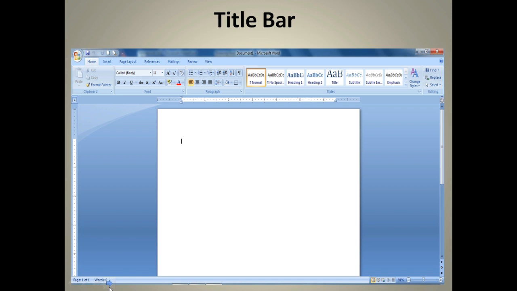The first component is known as the title bar. It appears on the top of the screen. The title bar displays the name of the current document. It also contains the minimize, maximize and close buttons. It also holds the quick access toolbar. So now you know which one is known as the title bar. Let us see which one.